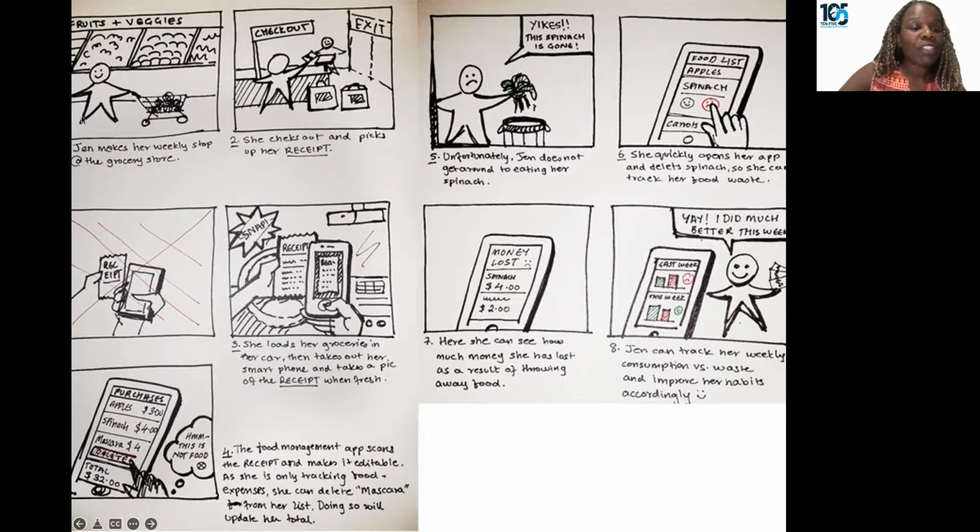So, fruits and vegetables. Jen makes her weekly stop at the grocery store. She checks out the prices on her receipt. The prices on the receipt are not adding up. She loads her groceries into the car. She takes out a smartphone and takes a picture of the receipt with Fresh, right?